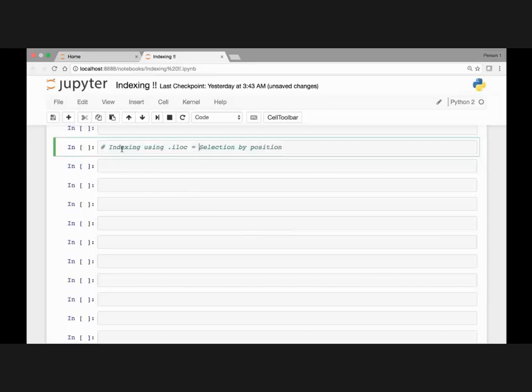In this lecture we'll learn about indexing using the iloc method. So this is primarily selection based on position. In the last lecture we looked at the loc method. Here the iloc method accepts various kinds of inputs. It can accept an integer, a list of integers, and even a slice with integers or even a Boolean array.